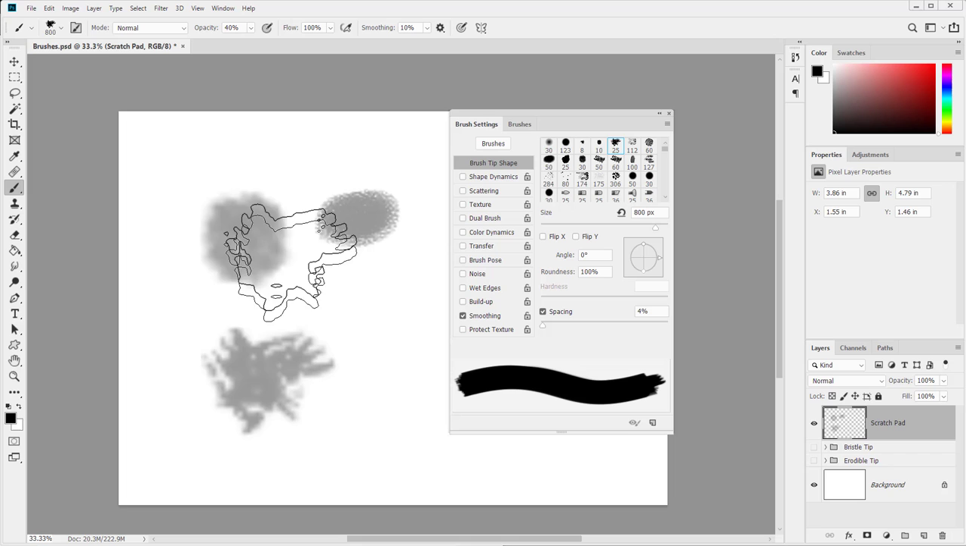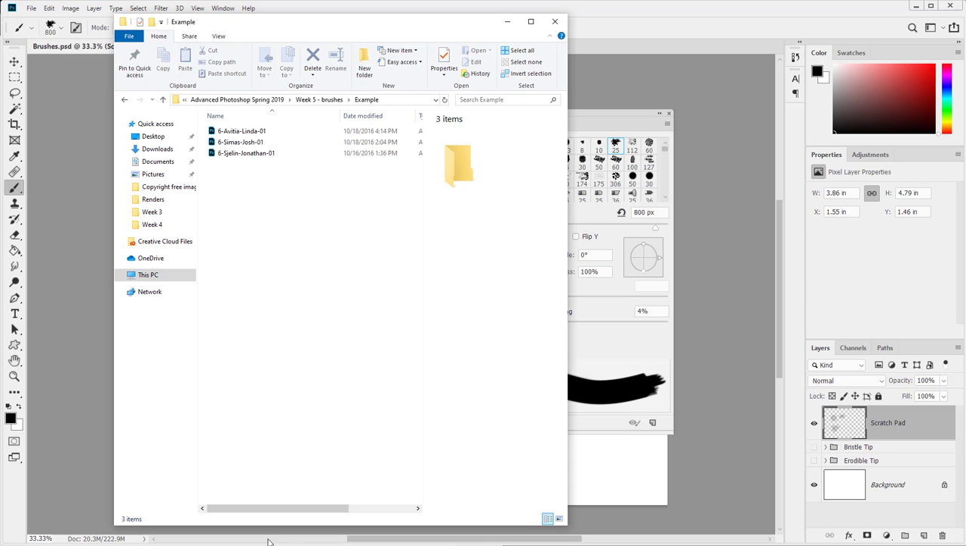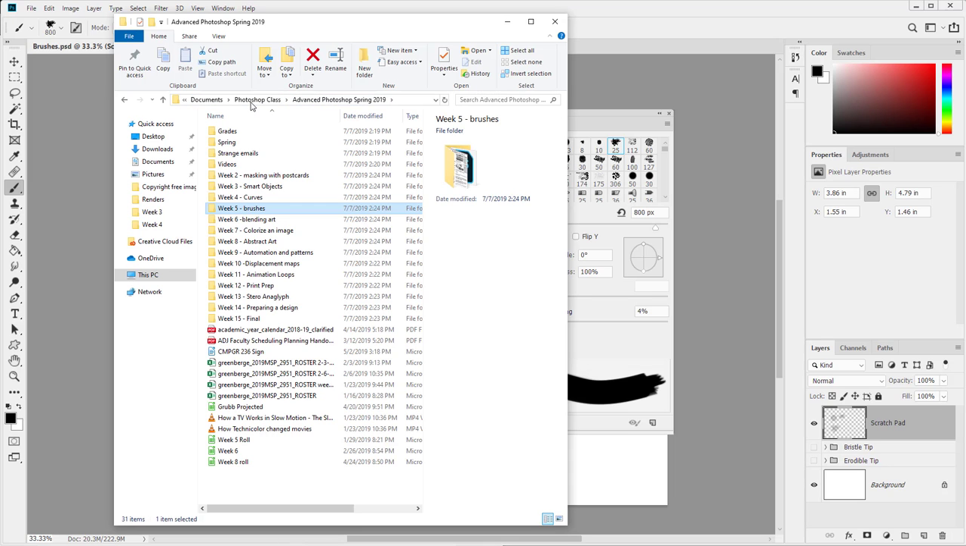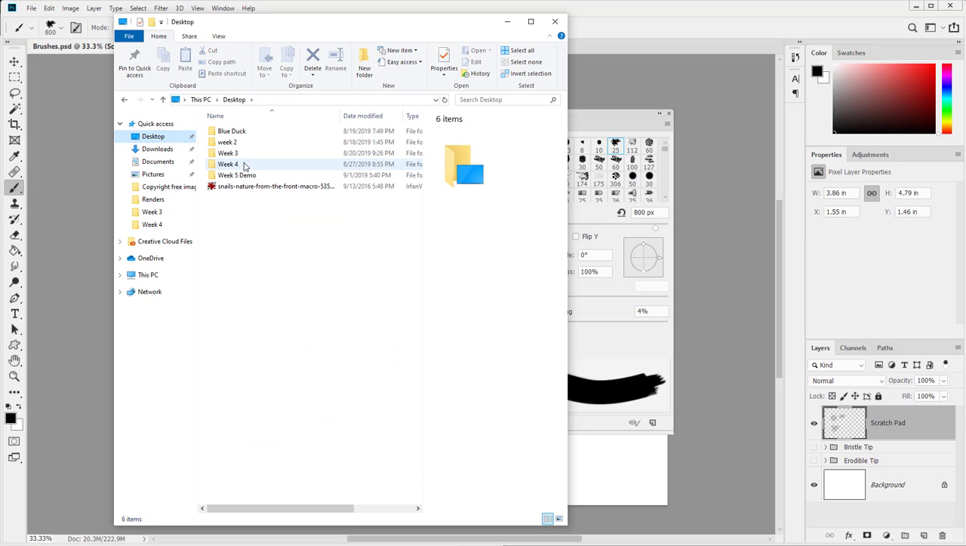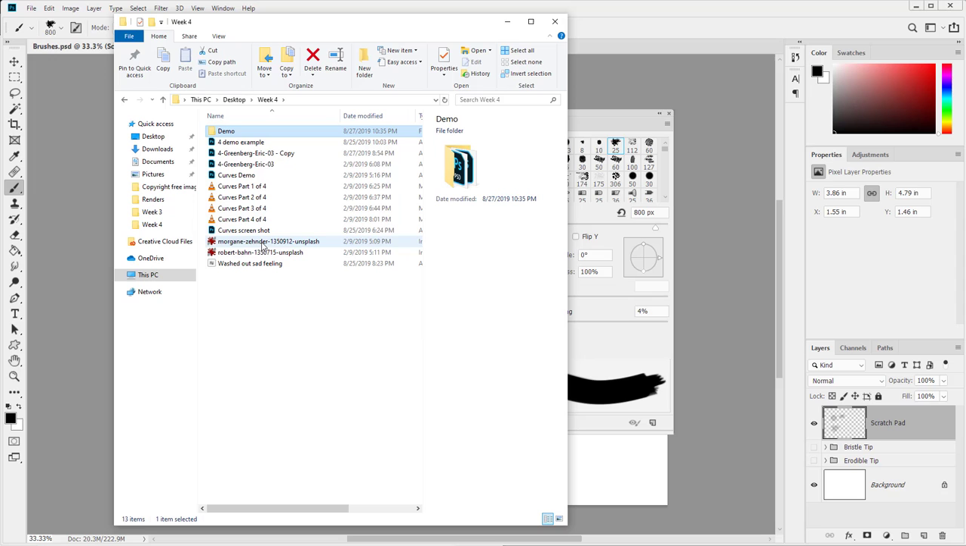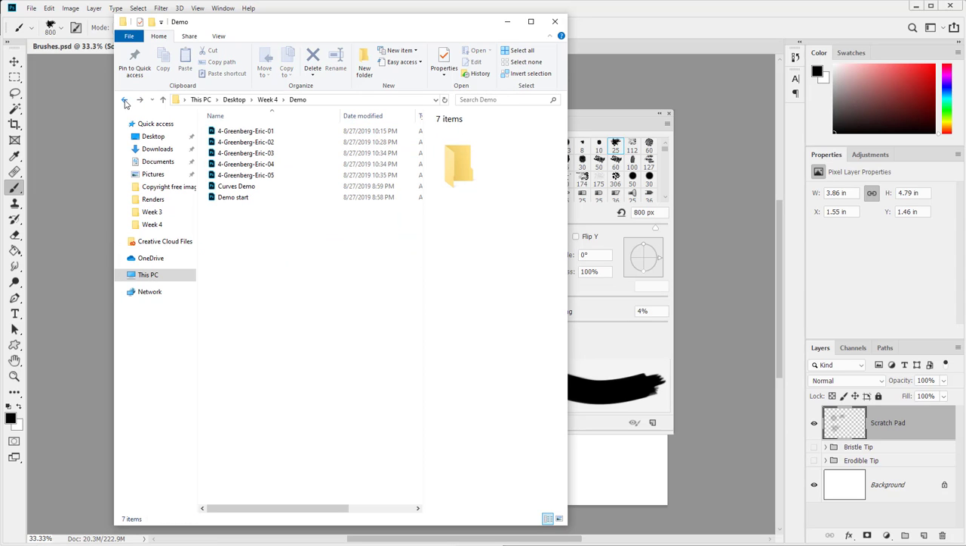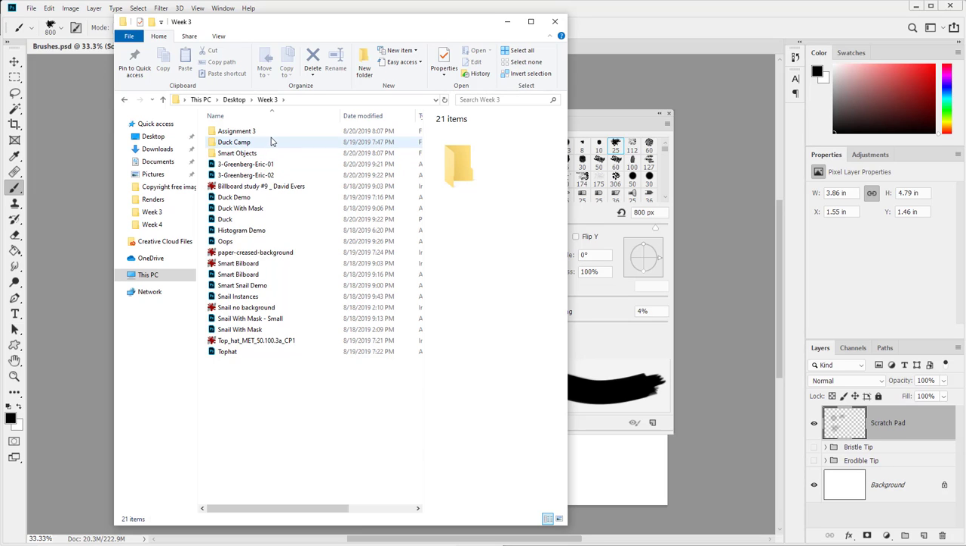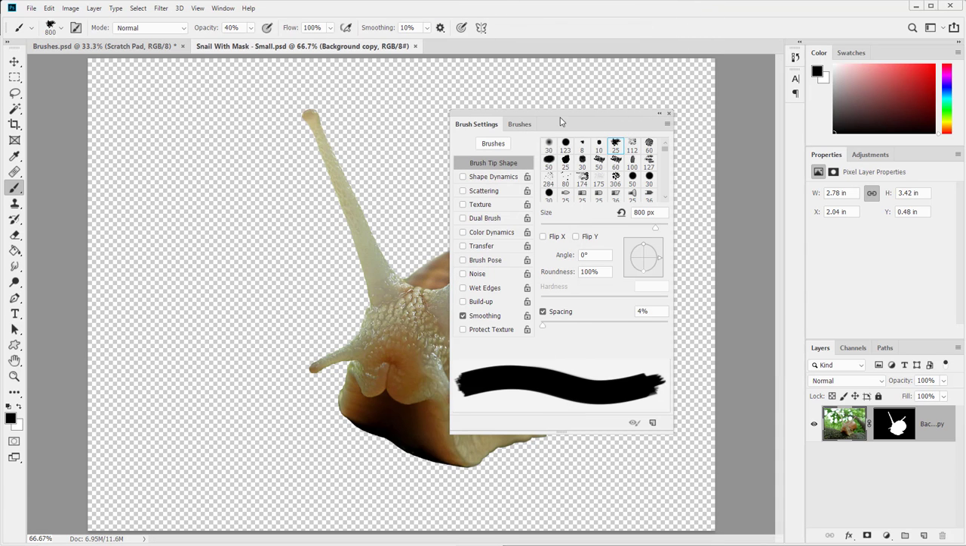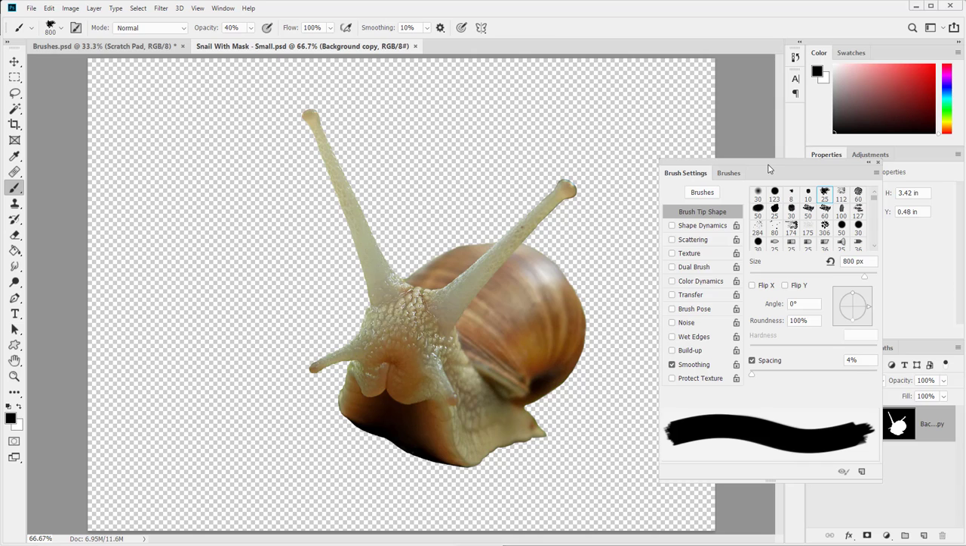So let's do something really fun real quick. Let us go and pick up our very favorite Snail of Science. And if we were to go into week 4, I believe is when we did a little snail on a screen. No, that was week 3 where we did the snail on the screen. So let's go back to week 3 and grab our snail. And here we are, snail with mask, small. That sounds perfect. You remember the snail? It's our Snail of Science.